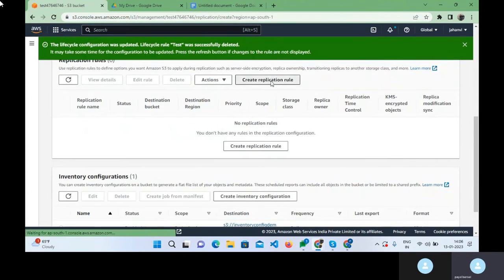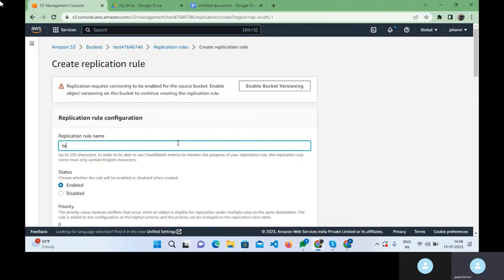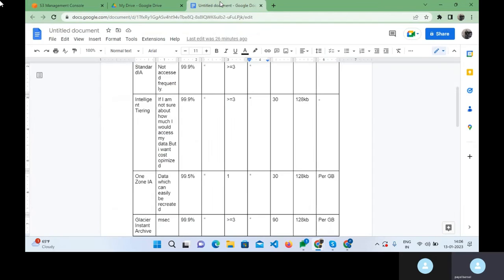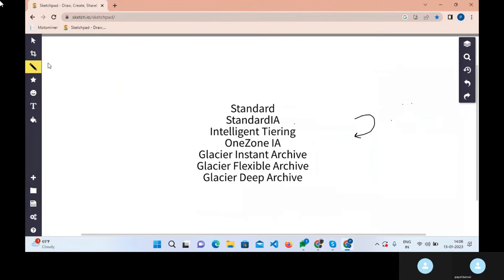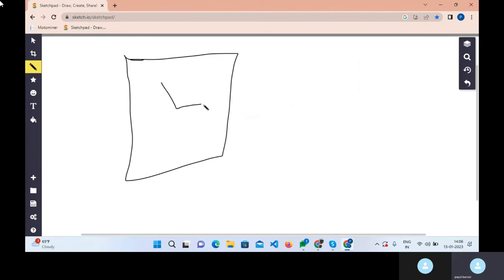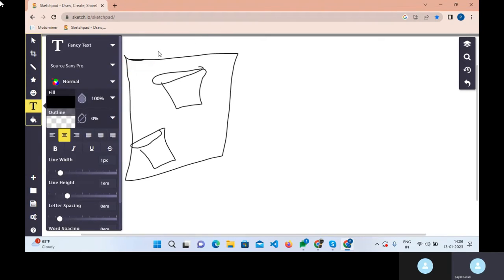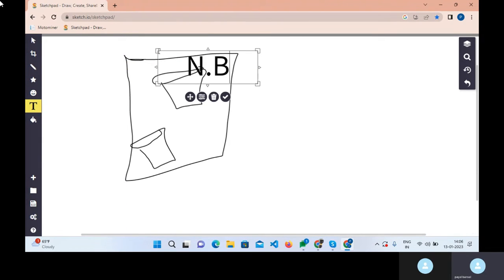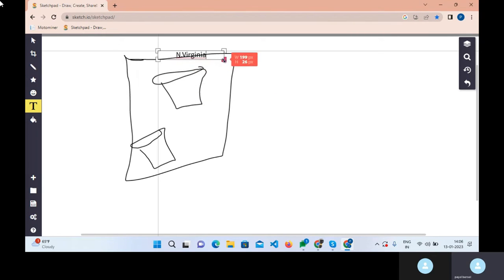Here we are creating a replication rule, for example, this is a test. Now what is this replication rule? It talks about having data in one bucket. I have my account here, I have my S3 bucket here, and I want the data to be replicated in the same region. This is your North Virginia region, so you created your bucket in North Virginia, and you have another bucket also lying in North Virginia.